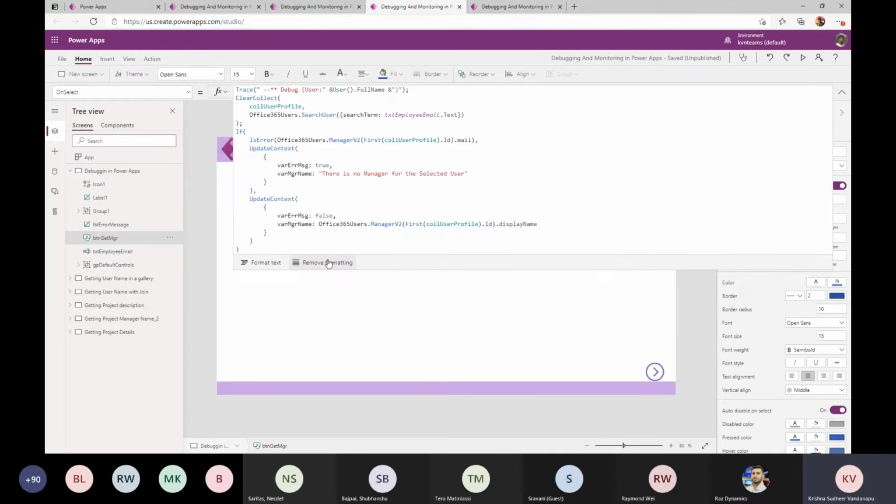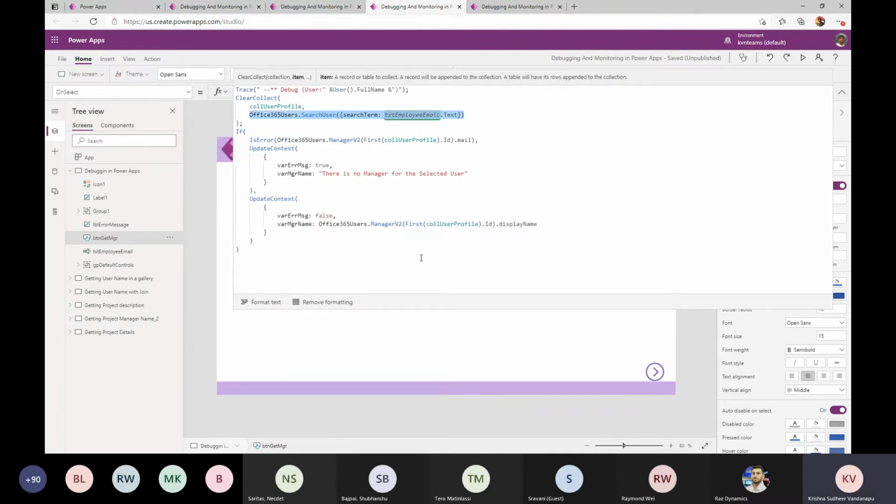always remember, when we highlight a particular formula in the formula bar, it immediately shows a quick view or a preview of that formula.